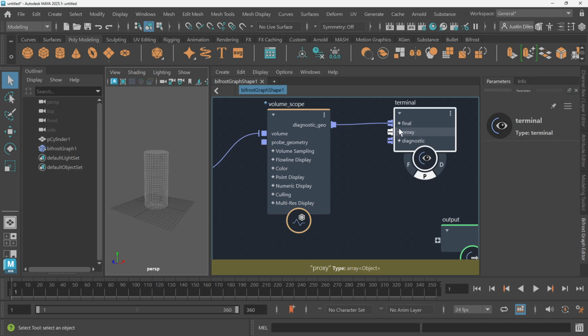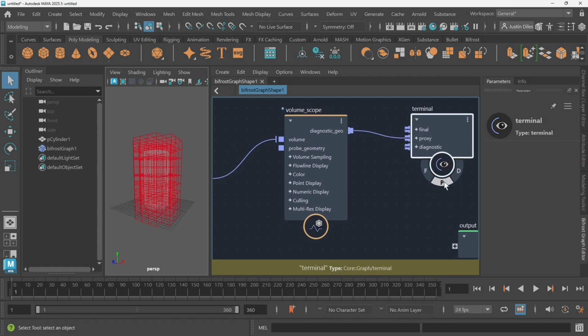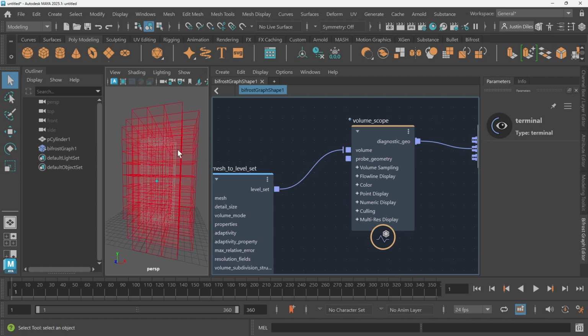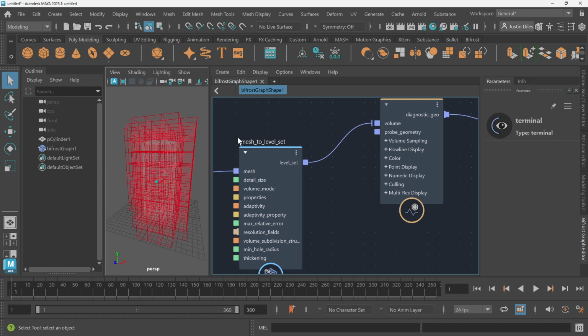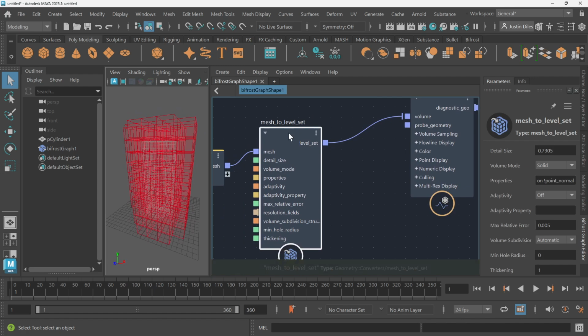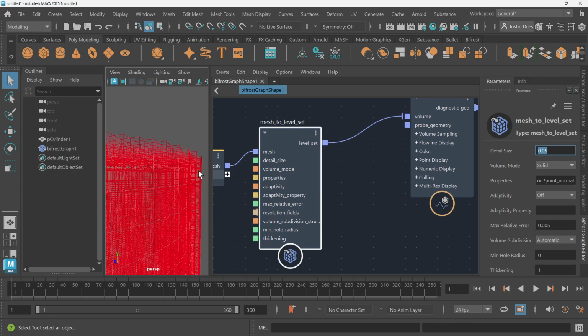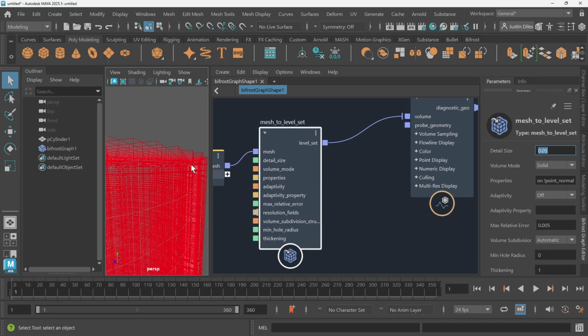It looked like I had it plugged into proxy, but I had it plugged into final. So there we go. Now that I plug it into the right input and toggle on the display, I have it in proxy, I can see the voxels. And so this is how the implicit surface, the volume, is being created. And if I go back to the mesh to level set and make this detail size smaller, like 0.05, where it was originally, you can see I get this super dense sampling of the geometry.